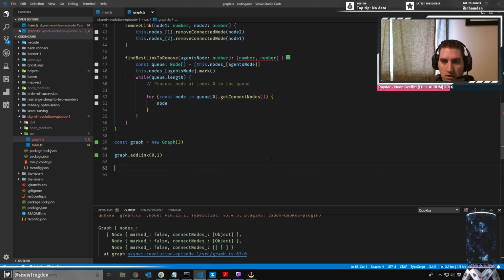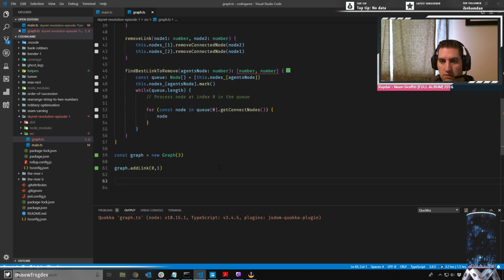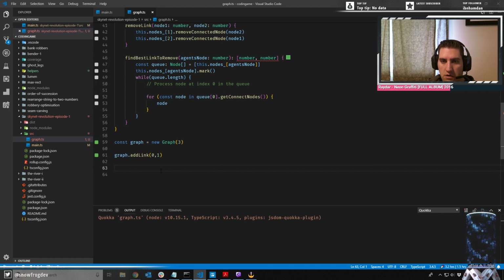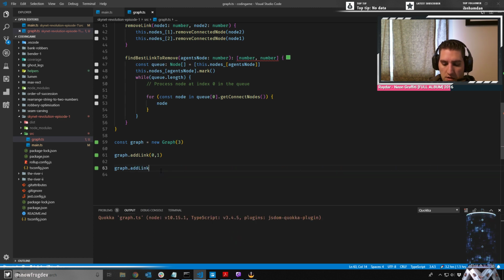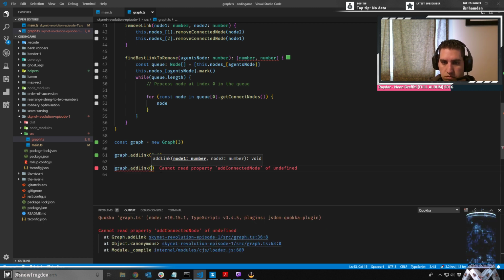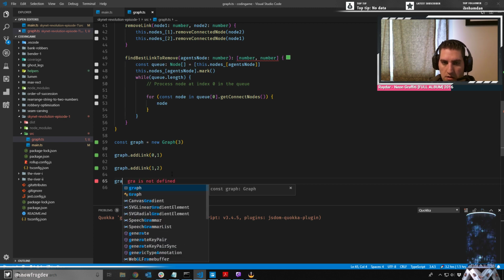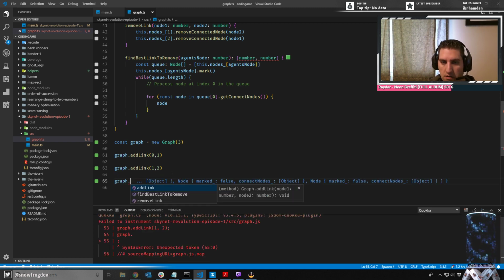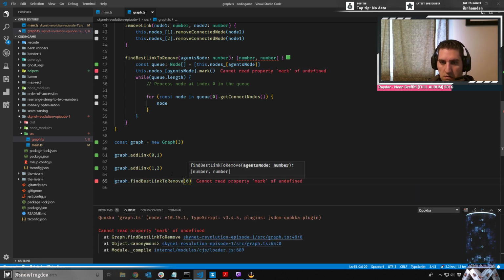Okay. Now, what was it I wanted to try? Find best link to remove. Yeah. I was just curious about this thing here, so graph, and let's add another link between 0, 1 and 2, let's say. Okay. And then graph.findBestLinkToRemove, start at index 0. Cannot read property mark of undefined.